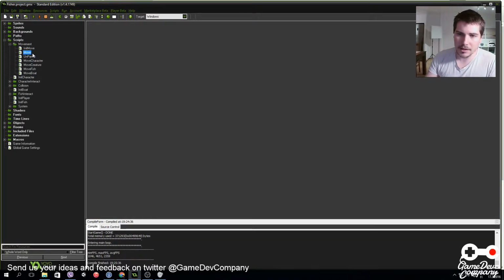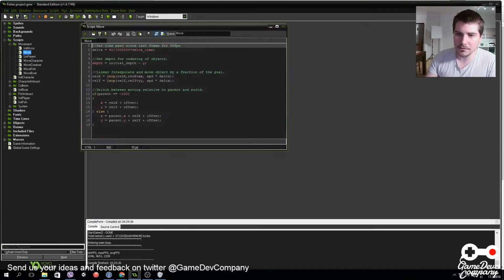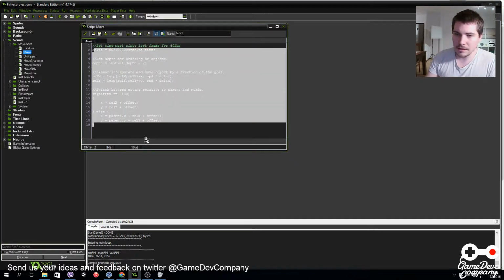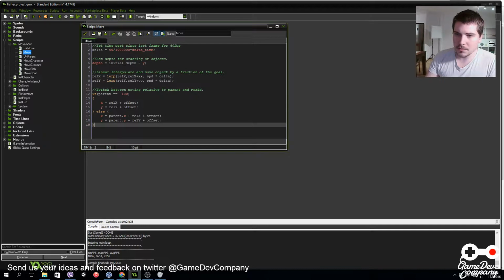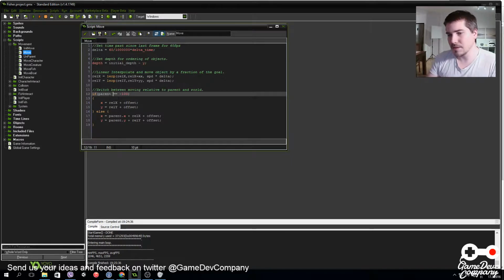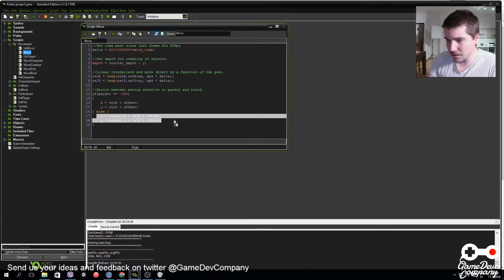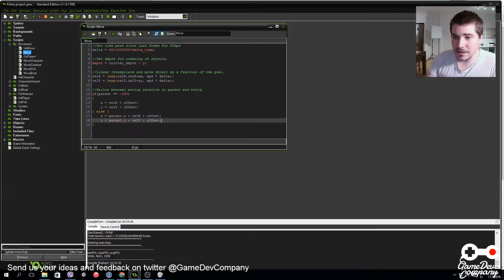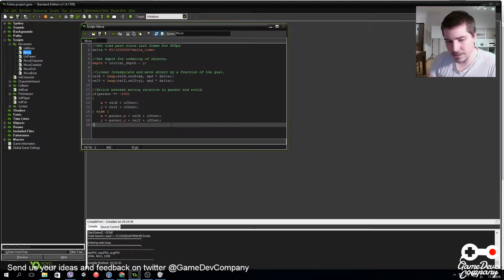And then I made a general move script. If you open that, it has just a basic move script, and it can move either relative to its parent or by its own. This is basically linear interpolation, which you usually use in Unity. So I like to do it that way.